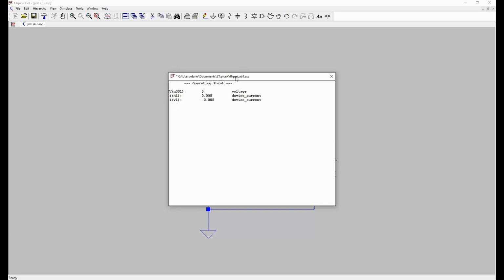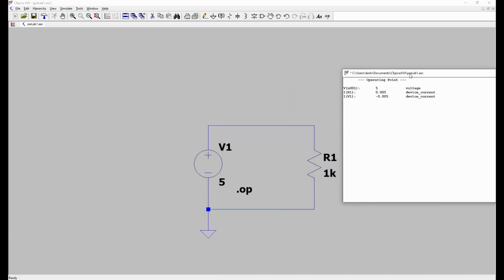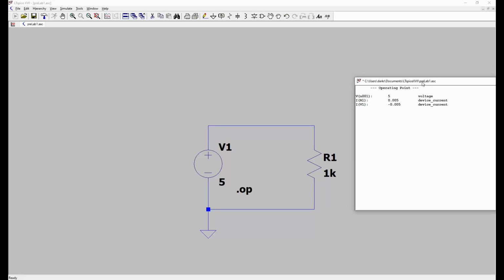The calculations are run in the background, and it shows us what all of the voltages and currents are. So voltage at node 1. Node 1 is this top line right here. I know that it's the top line right here because we've identified node 0 as this, the ground symbol. So the voltage at node 1 here, this line, is 5 volts. The current through R1 is 5 milliamps. And the current through the voltage source is minus 5 milliamps.